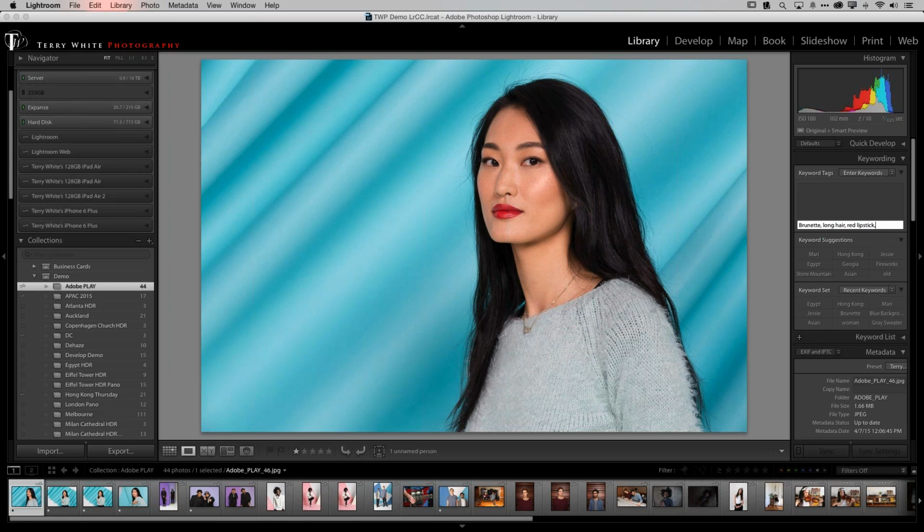I may be looking for a campaign and doing all the women that I've ever photographed that have red lipstick on. So that way I'd be able to find it quickly. Or I may be looking for everyone wearing a gray sweater or something gray. So that's the whole point of the keywords.